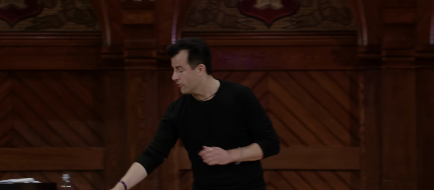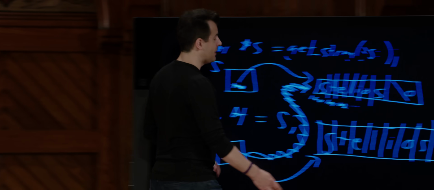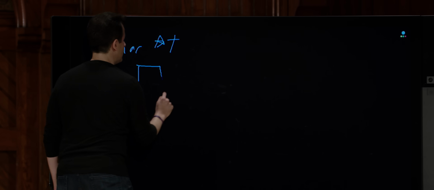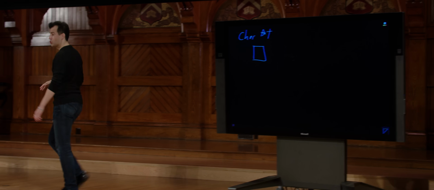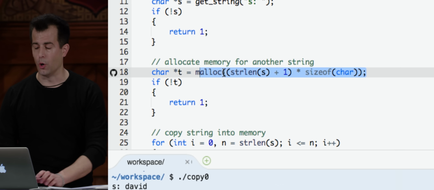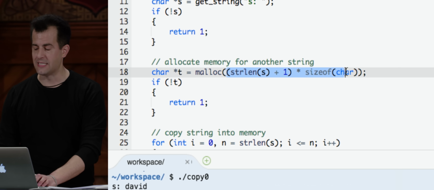So again, if we draw this as a picture, what's happening now is that char star t just gives me this tiny little box. That is not nearly enough room to store Stelios or David or any number of other names. So the magic must be in the right-hand side of this expression. And this is a bit of a mouthful at the moment, so let me distill it to its essence.